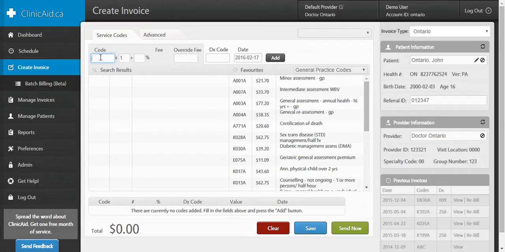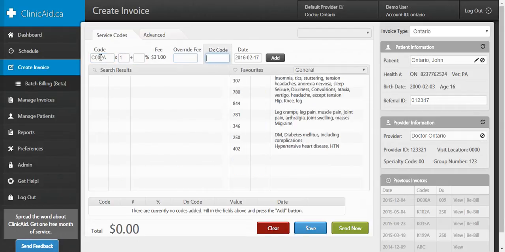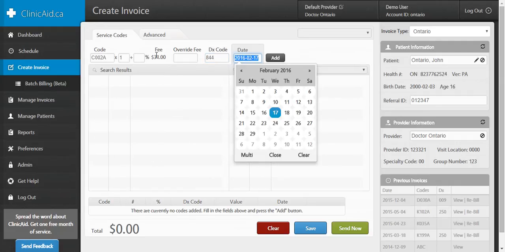And in the code box, I'm just going to use something simple. And then I'm going to tab on over to the diagnostic codes. I'm going to go with 844 just to keep it simple. And then I'm going to tab into the date box. Now, if you were in the code box here and you just clicked enter, it would actually create an invoice for you or add the line item with that particular date. But now that we're in the date box, I can choose any date that I want.